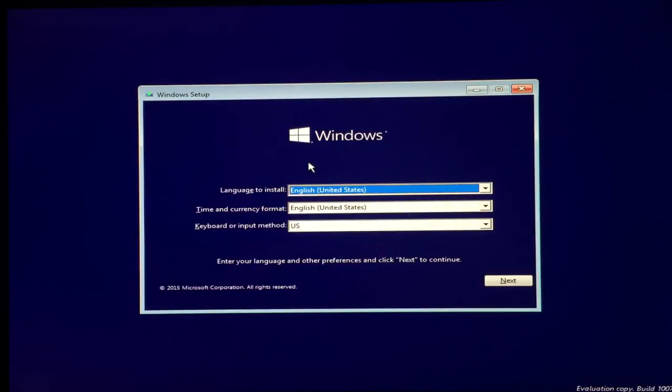Hey guys, in this video I'm going to show you how you can fix this Windows error when you're installing Windows 7, Windows 8, or even Windows 10. You get this GPT error, and it's annoying. So I'm going to show you now how to fix it. The fix is really easy and simple.